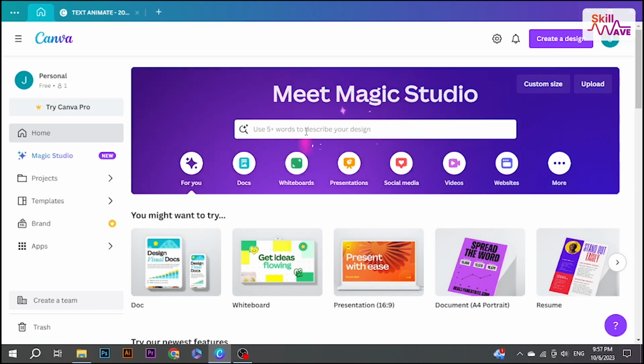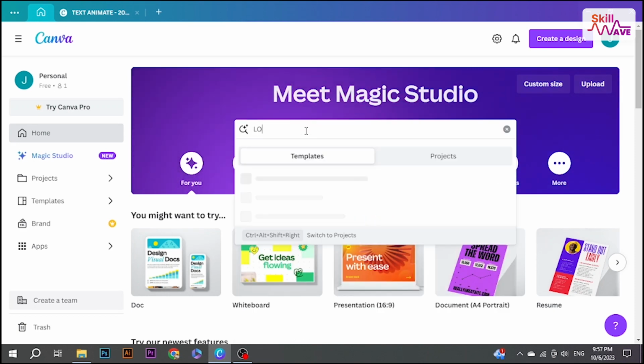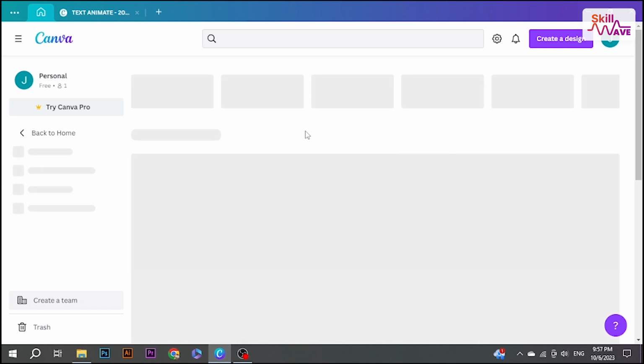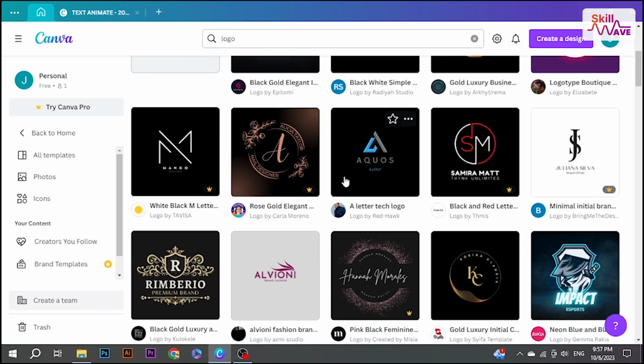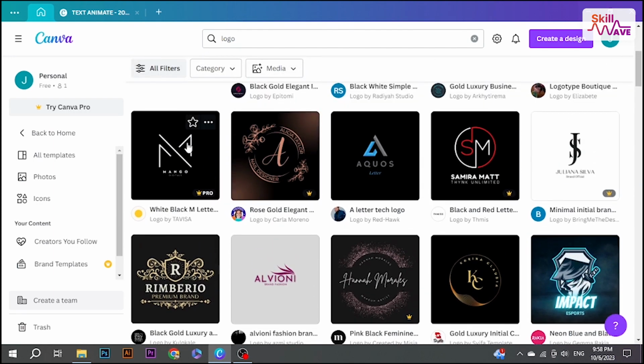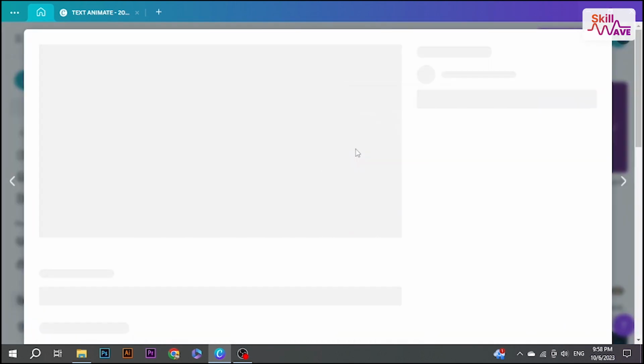At first, open Canva and search for logo. And from here, select a pre-designed logo template that resonates with your brand or start from scratch to build your logo based on your vision.